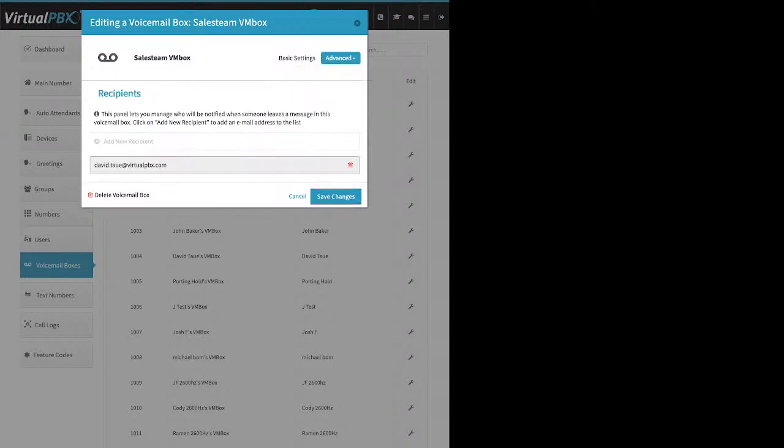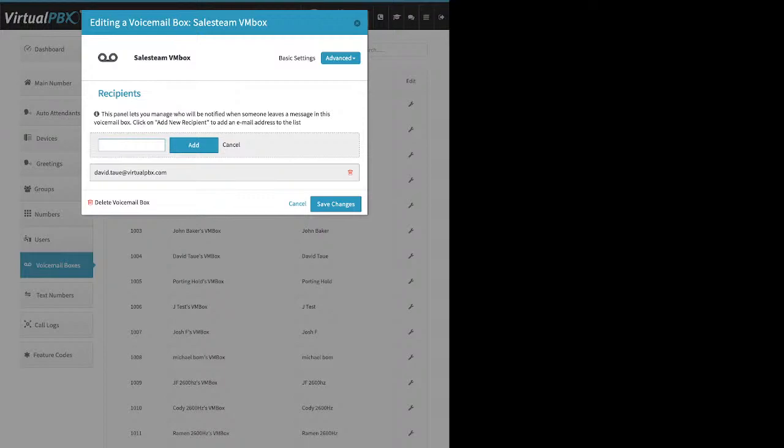Recipients. So the voicemail box you created with the user has a built-in recipient, right? The user email address. If you need to add additional, you can add new recipient. You'd also do this for any voicemail box you create on this page. But you click on Add New Recipient, enter the email address. And if you only need to add one, click on Save Changes. If you need to add more, click on Add to add the next person or next email address.